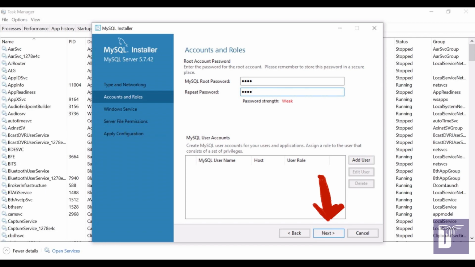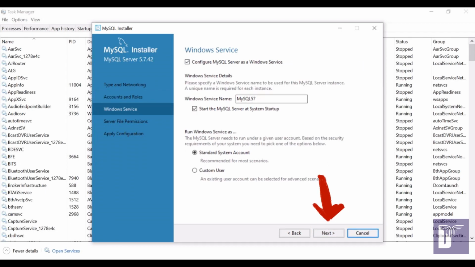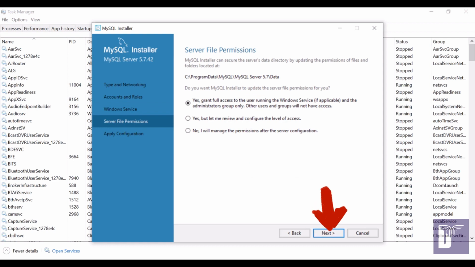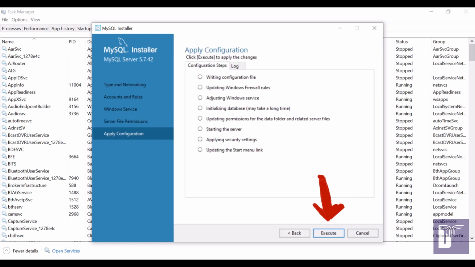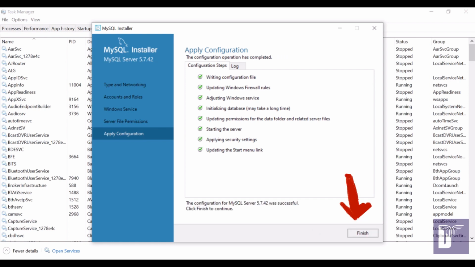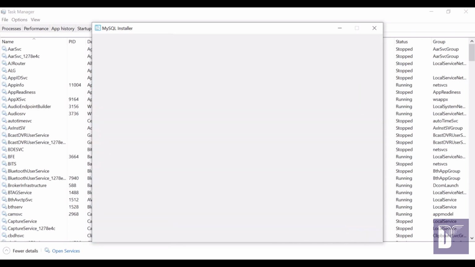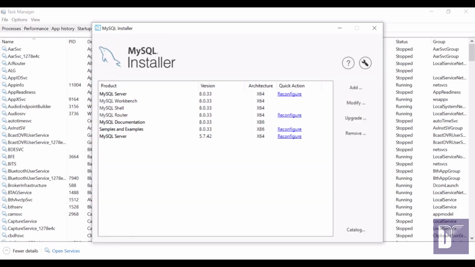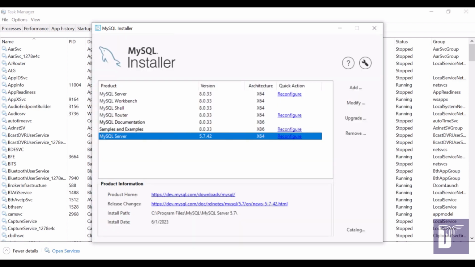Next. Next. Next. Click Execute. Okay, at this point, you have successfully added MySQL Server 5.7 to your computer. Similarly, you can install additional MySQL Server versions.